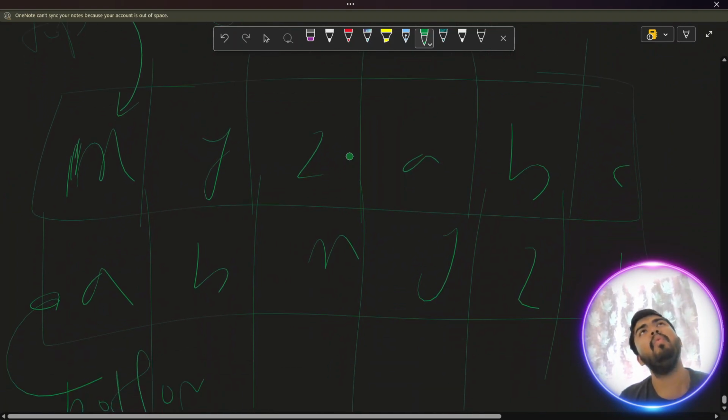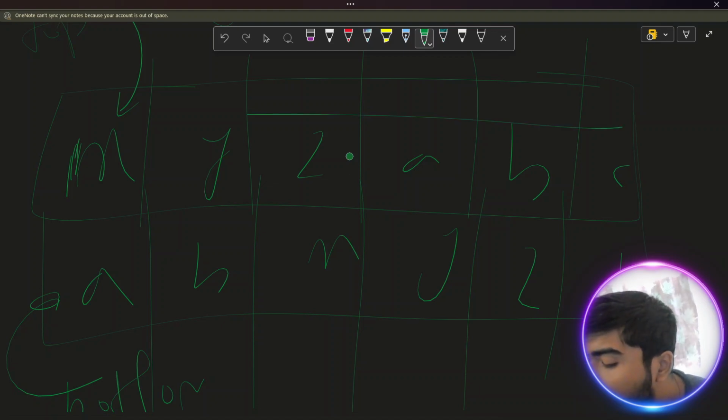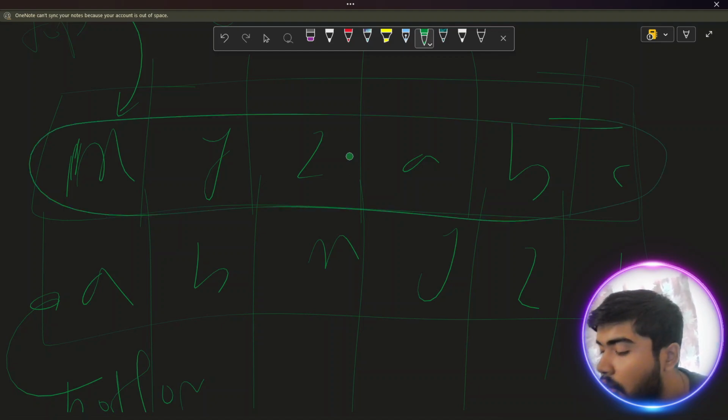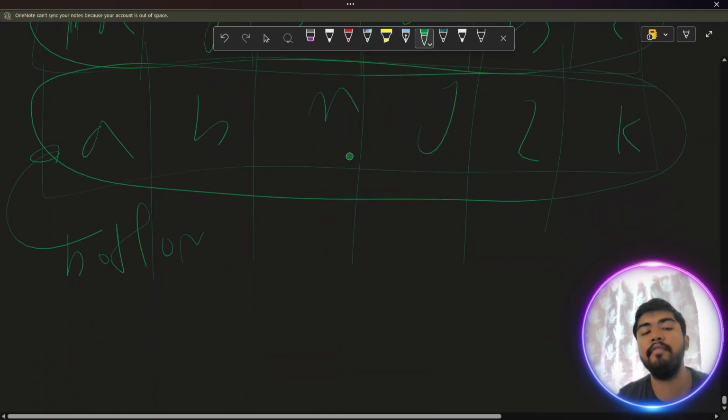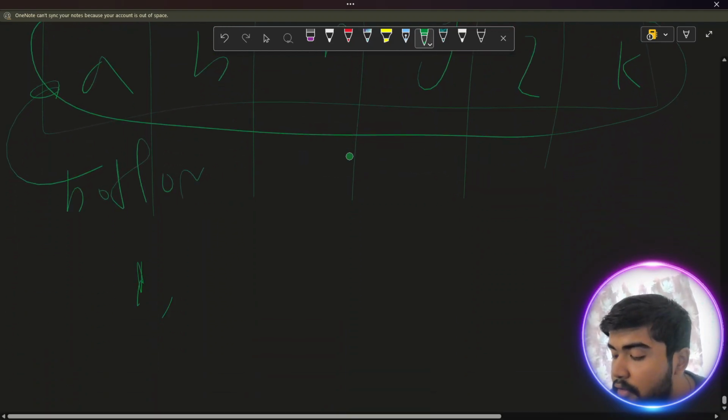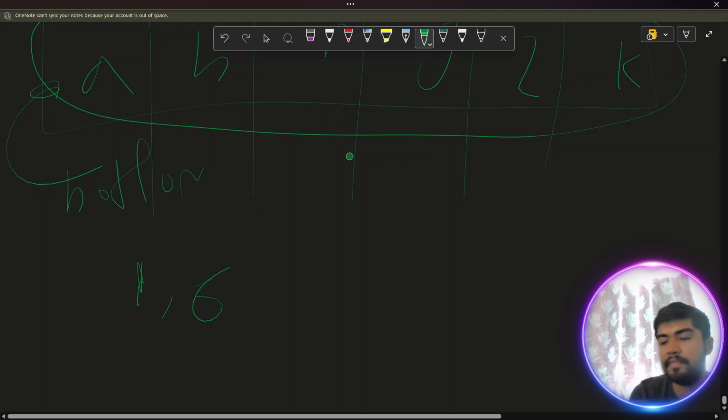So if I want to ask you, you have to make all the tops a single value, or you have to make all the bottoms a single value. What are the possible options you have? Can I say we have the options from 1 to 6?